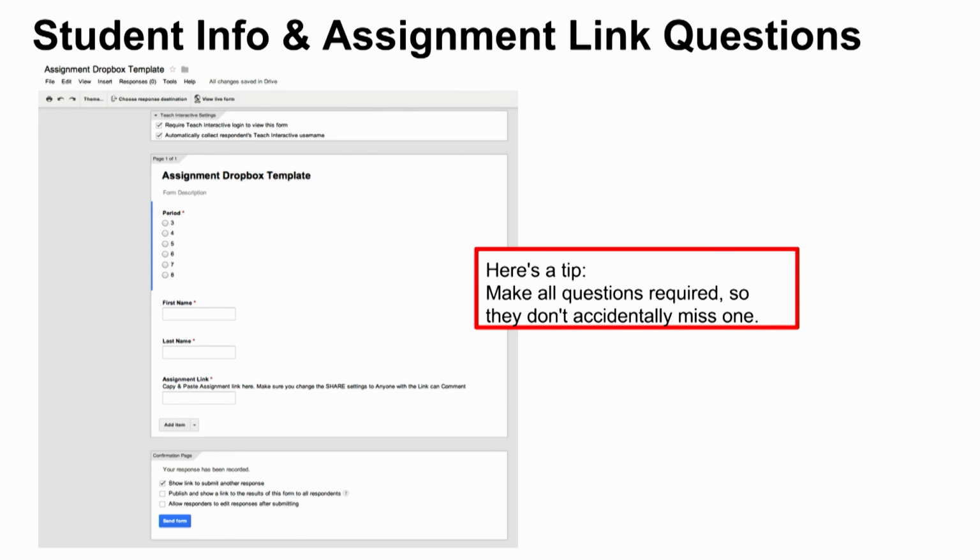Oh, by the way, here's a tip. At the bottom of each question, when you create it in a Google form, there's a little box that says required question. Okay, confession time. Don't raise your hand, okay? No one needs to come out about this.